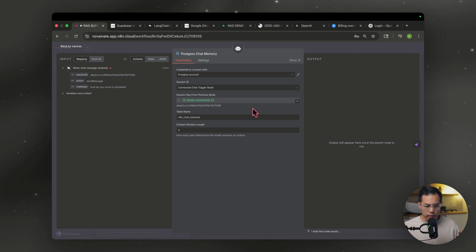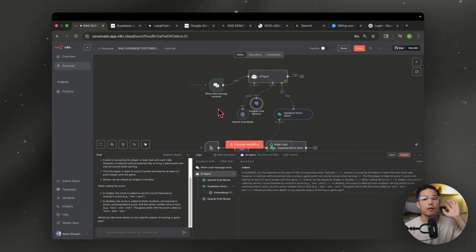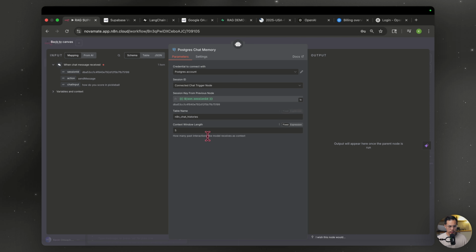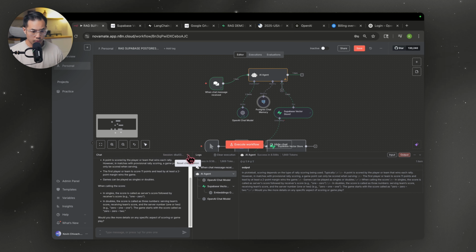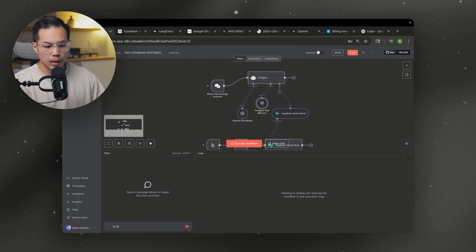Now, every time we chat with our agent, it's going to be able to remember everything that we've said to it and all the responses that it's given to us. And if you open Postgres again, you can see context window. This number means the number of past messages it will store. All right, so now we're going to go back to Canvas. Let's refresh this. I'm going to say, I'm Kevin and I'm 34 years old.